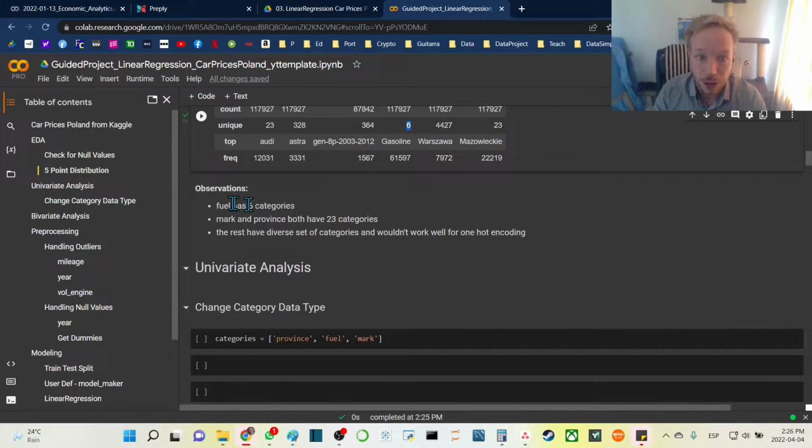Okay, so we can see that fuel has 6 categories. Mark and province both have 23. So there's a possibility of using them in one hot encoding to get dummies, but 23 is quite large still. Important to note that nonetheless. The rest are too diverse, they wouldn't work well for one hot encoding.